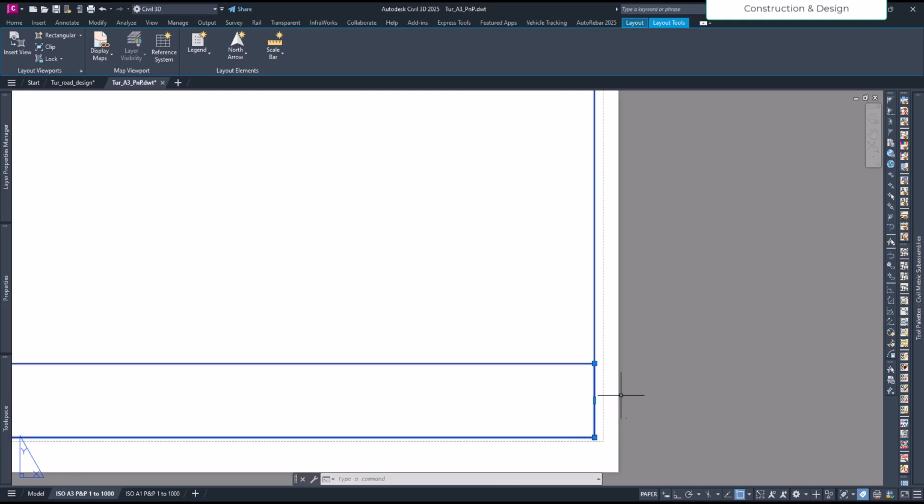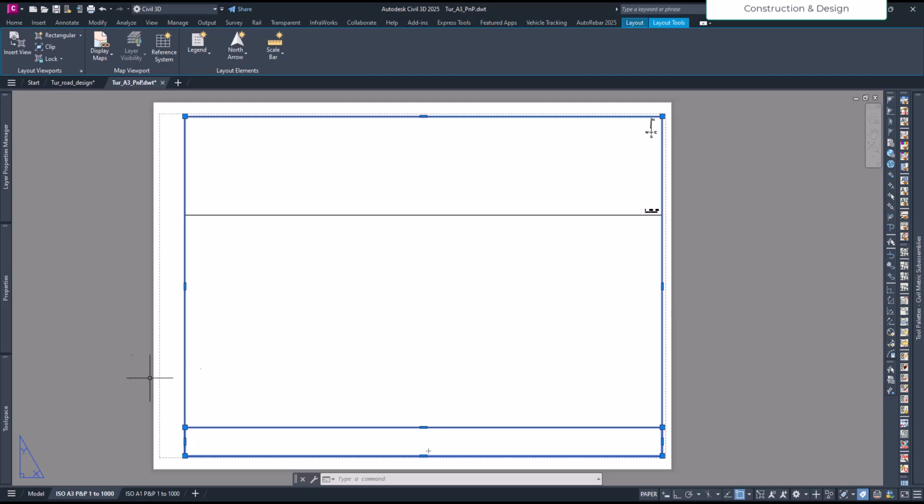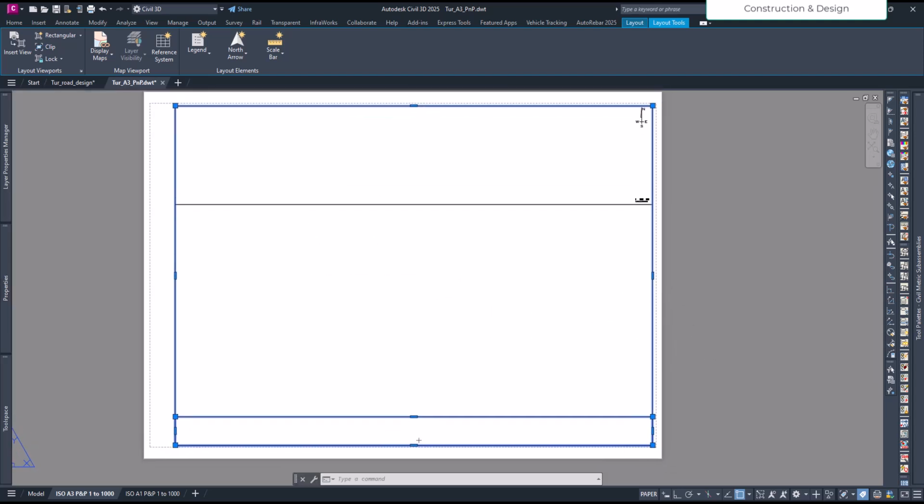So we select it. Now this is selected, we go to the properties and we choose the layer. Earlier it was in the zero layer, so we'll now put it into the tutorial layout layer. Good. Now this is all in the tutorial layout layer.